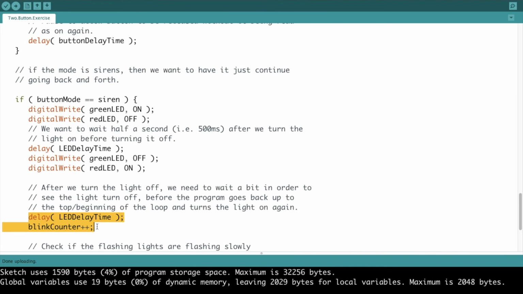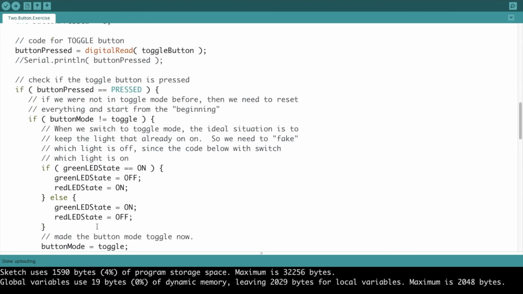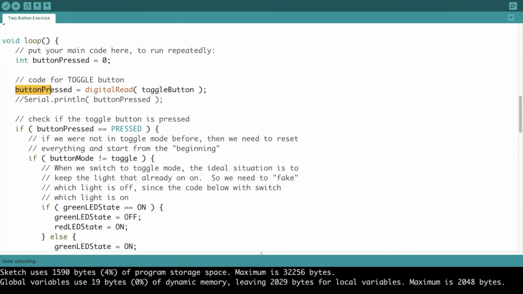It doesn't matter if we press the siren button again because we're doing the same thing. We don't care actually. But with the toggle button, it's not registered. It is registered, but we're not checking it in our code, because the only time we check is when we come back up to the top of our loop, and this is where we check if the toggle button was pressed.